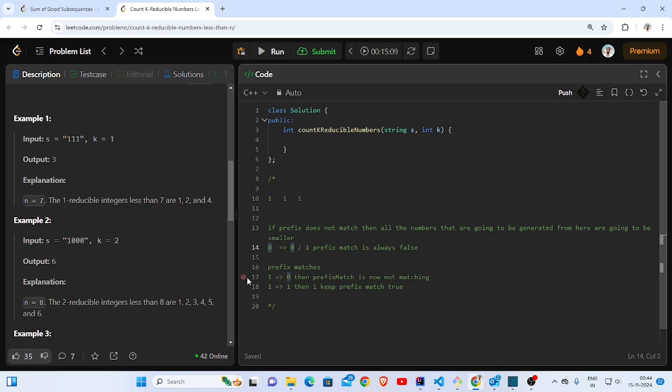Instead of 0, I should mention the case where the current bit does not match 0, or does not match 1, right? That is what we have.